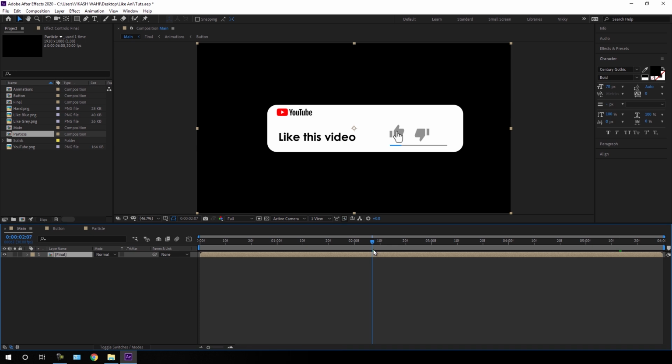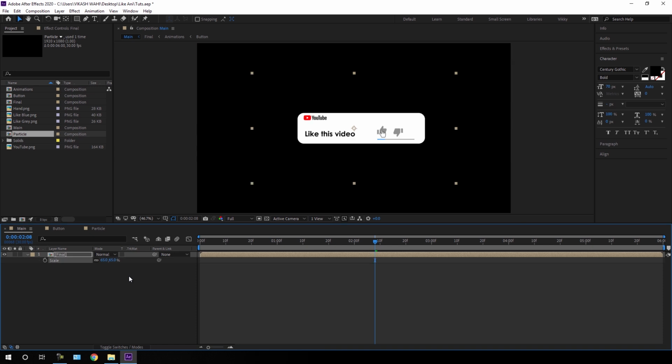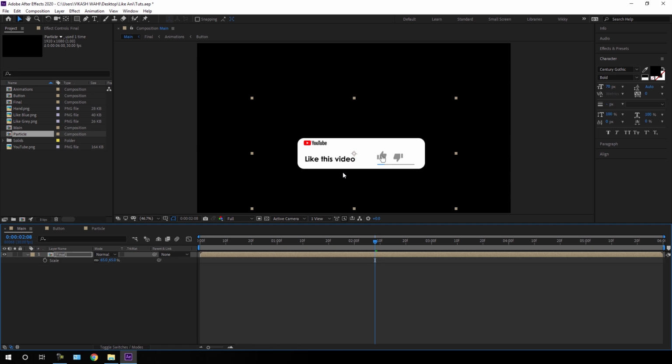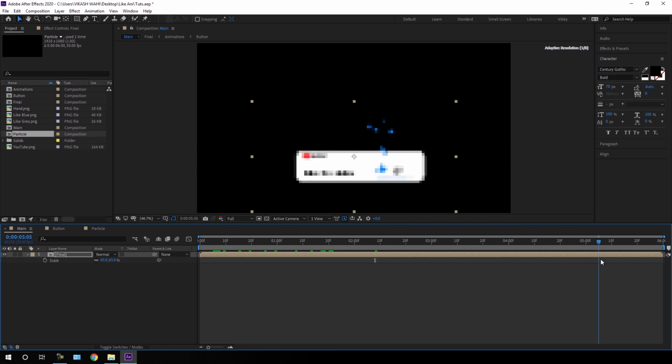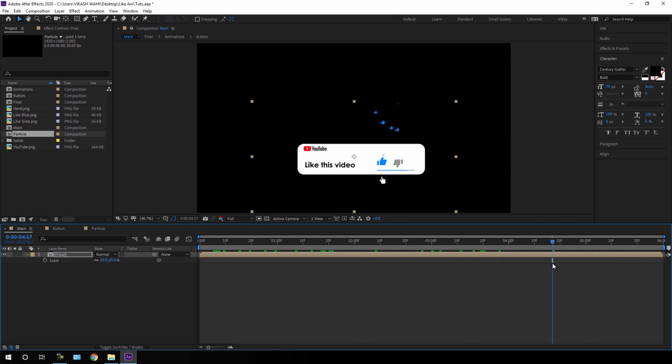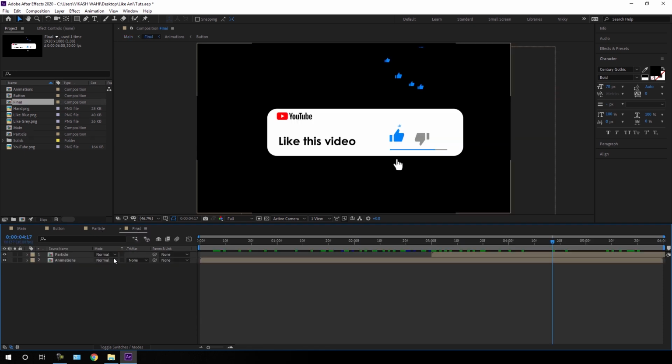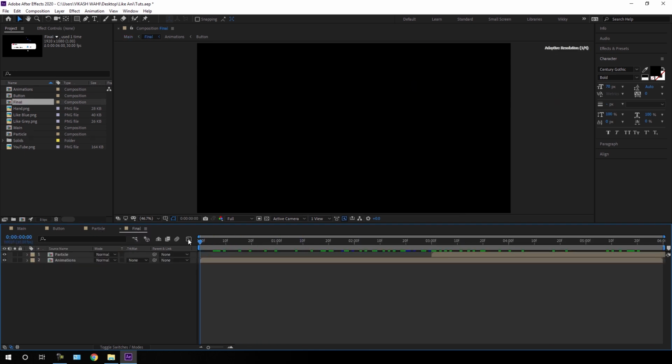And finally, you can control the size and position of this like button. So hit S on the keyboard. You can bring the size down to 65% maybe. And I'm going to set this position right over here. And now it's ready for render, as you can see. So just open this final composition and let's take a look.